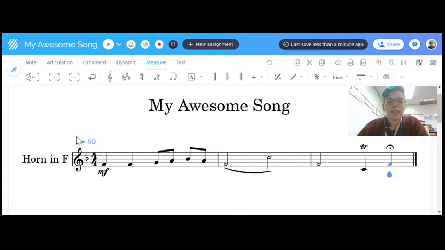Clef, key signature, time signature, or you could click here. Double bar line, repeat sign. So if I want to repeat, I put the repeat sign, can get rid of it. Okay, and then text we don't really have to worry about.